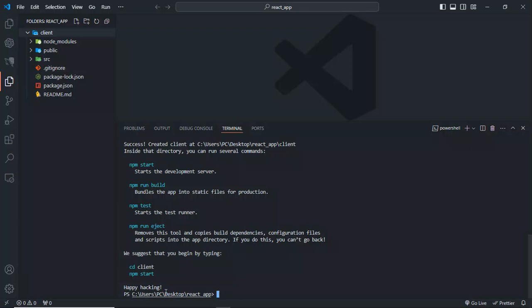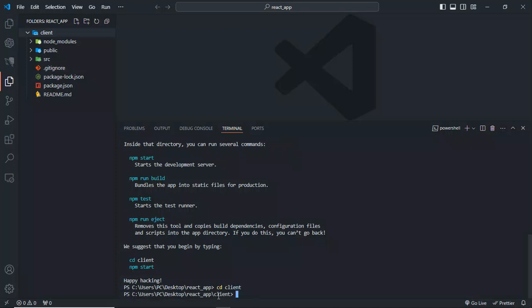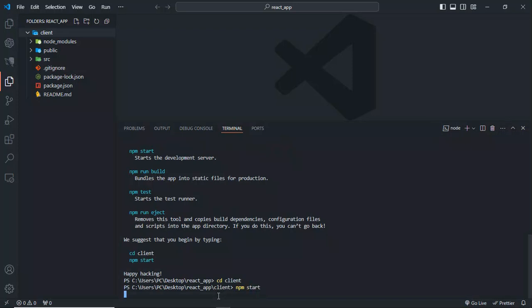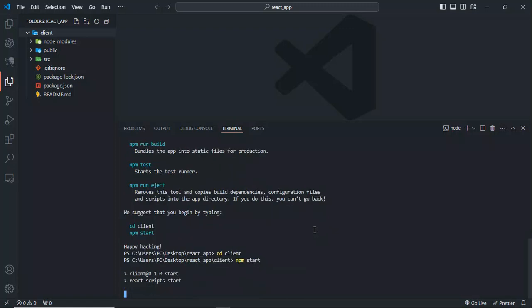So let's say for instance now you want to run this React application. Now you notice that here it's telling you cd client. So this is change directory client and then npm start. So at this point you can just write cd client and then npm start. So it will run your React application. So it should take some time.